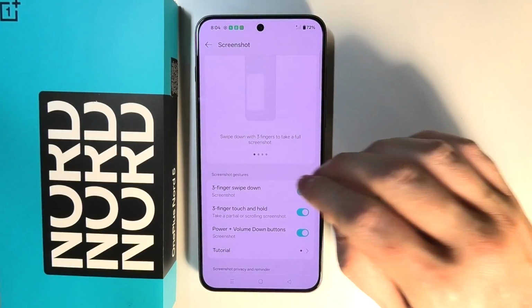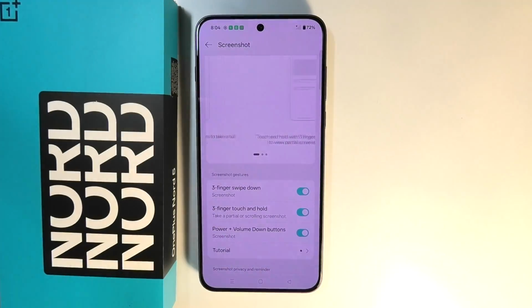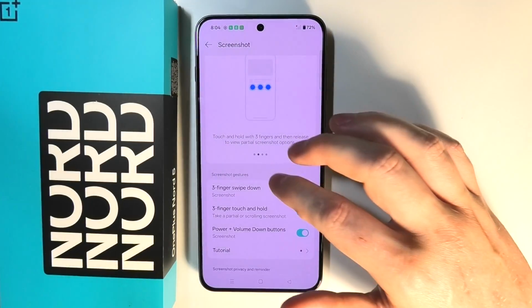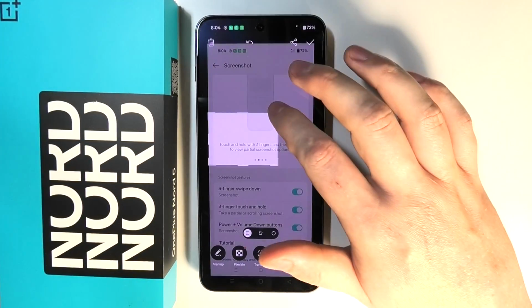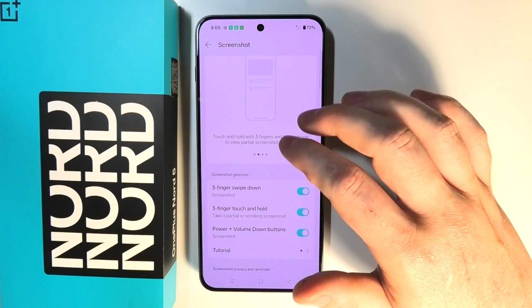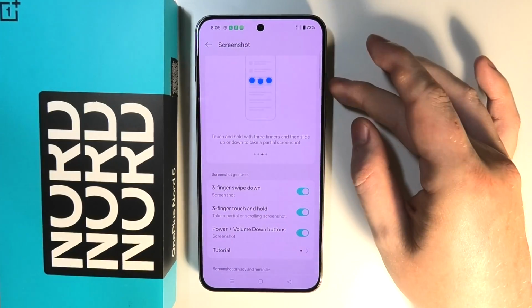First one is a 3-finger swipe down, so you can scroll down your fingers like that. Additionally, we have a 3 fingers touch and hold to capture a selected amount of screen. There's also a power and volume down button, right here and right here.